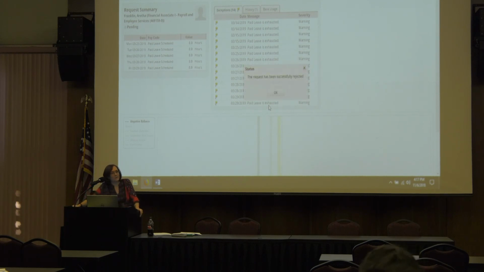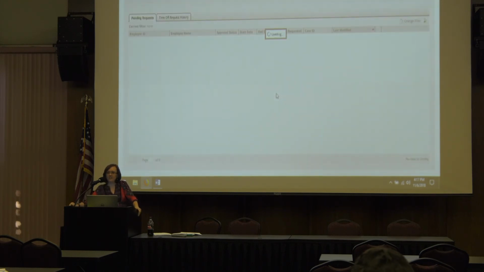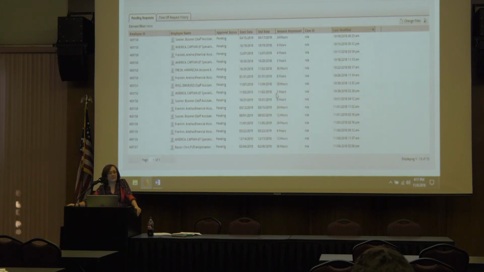If you approve it, it'll bring up the same screen, but it says approve request. So it's just a little bit different. They will get an email either way. If I reject it, they get an email letting them know it was rejected. If I approve it, they'll get an email letting them know I approved it, and then the time goes to their timesheet. It's automatically populated.